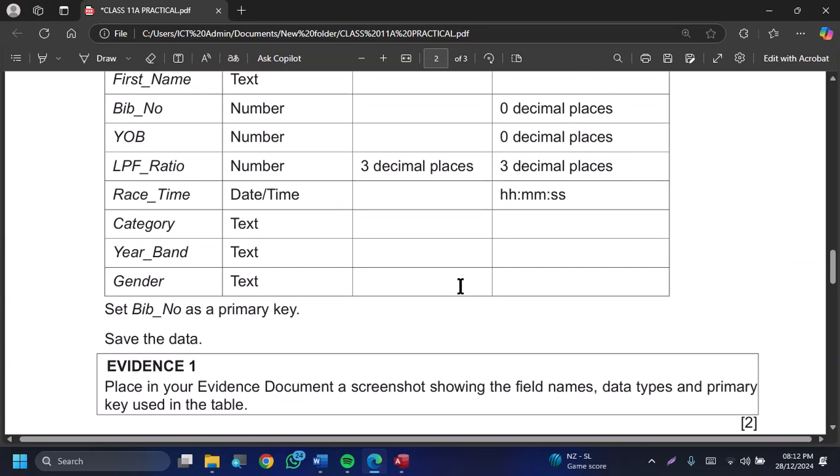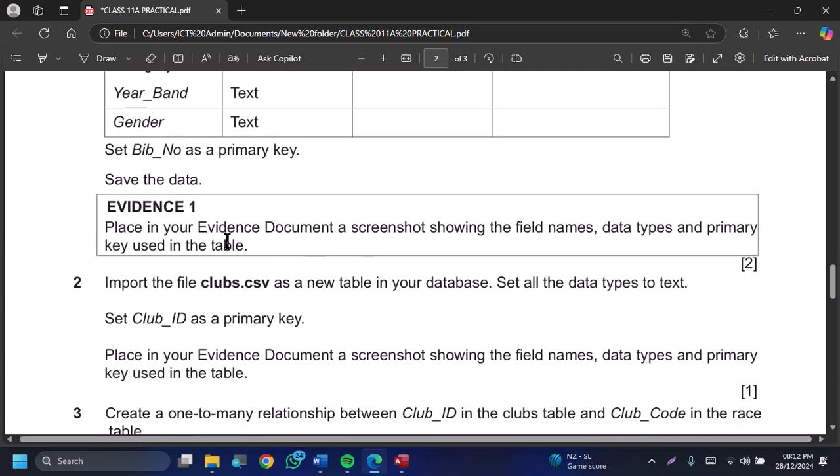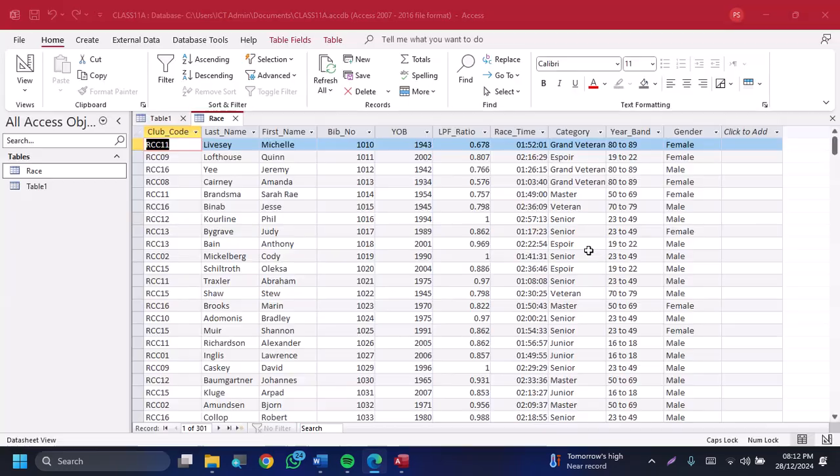Let's move back to the question. The first evidence says place in the evidence document a screenshot showing the field name, data type, and primary key used in the table. That means when you are taking a screenshot, these 3 things must be visible. You must see the field names, the data type, and the primary key that was selected for you to have the full marks. If you don't have those 3, you might not get the full mark. So let's take a look at what that means.